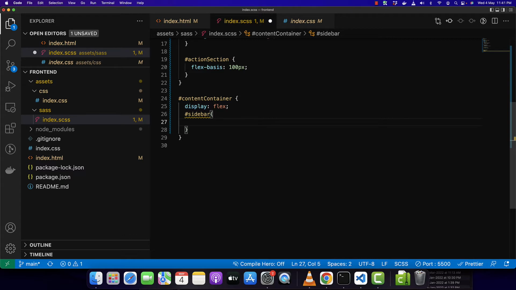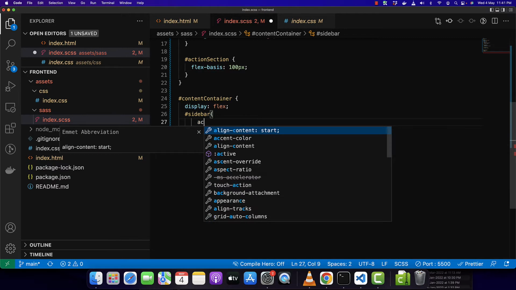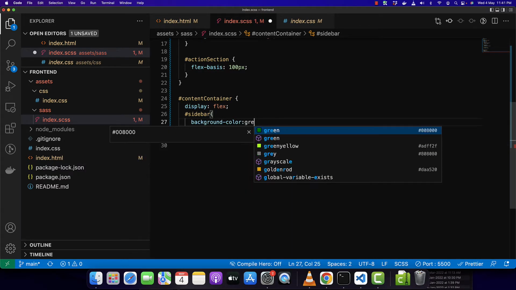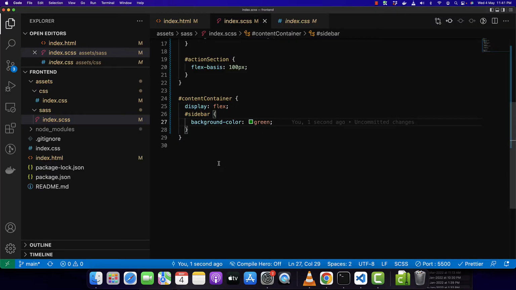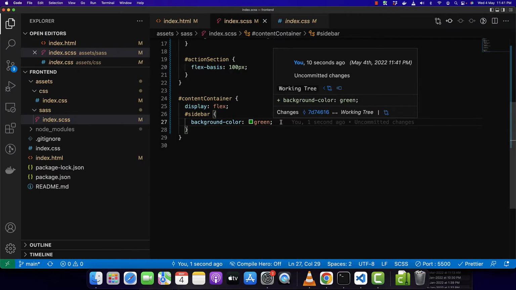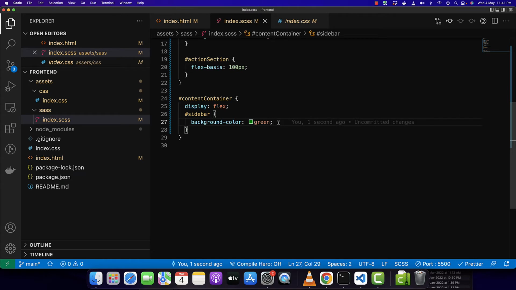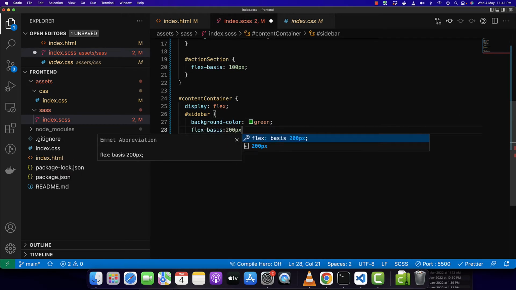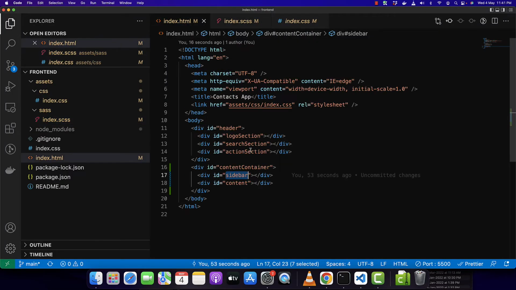Your border or your background color should be something. Okay, and I have added that, but it is not reflecting in my layout. Why? Maybe the reason is that we did not add any width yet. So I'm going to add a width, flex basis 200 pixels. Nope. Why? Let's see.